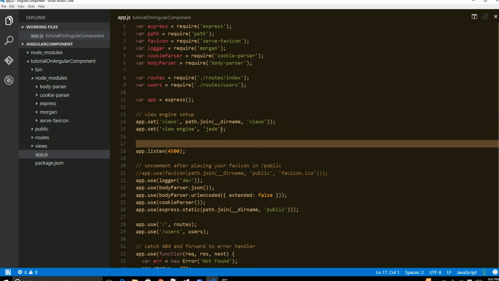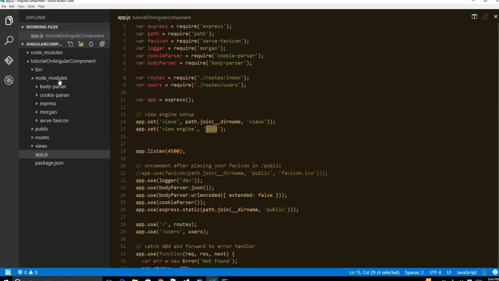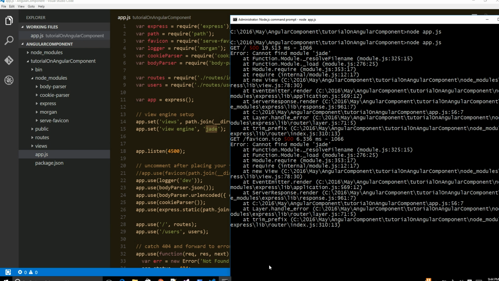So basically it's looking for this particular module. The Node application looks into these node modules for that particular module, but it couldn't find it. That's why it was complaining. So as you can guess now, we can go ahead and install that component also. We can say, hey npm, go ahead and install the Jade template, the Jade module for us in our project.